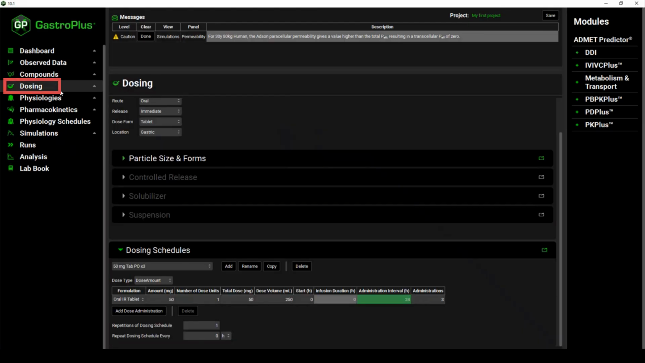The second way to define this dosing schedule as a repeat dose is as follows. I will change the administration interval from 24 hours to 0 and I will reset the administrations to 1 again. In the second way, you can do the repetition of the dosing schedule 3 times and you can repeat this particular dosing schedule every 24 hours.